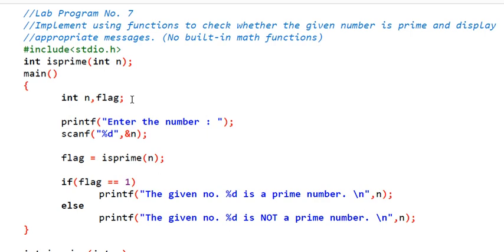We will set the flag in such a way that if it is 1, then it is a prime number. If it is 0, it is not a prime number. So just to indicate whether the number is prime or not, we need one flag. After that, we are going to read the number. Before reading the number, first we use the printf statement to inform the user, or to display on the console, saying that enter the number.